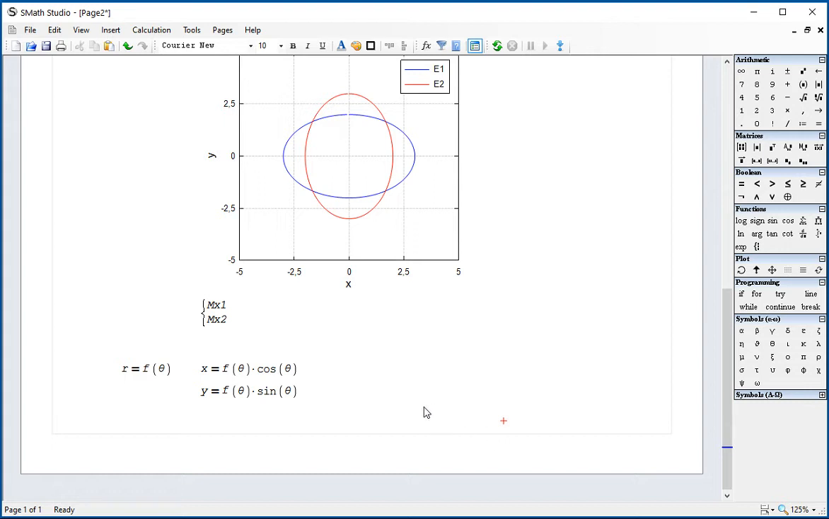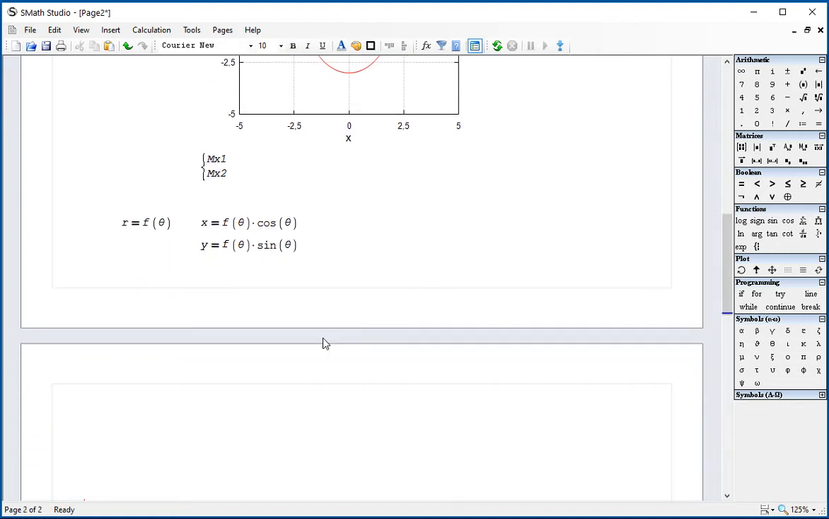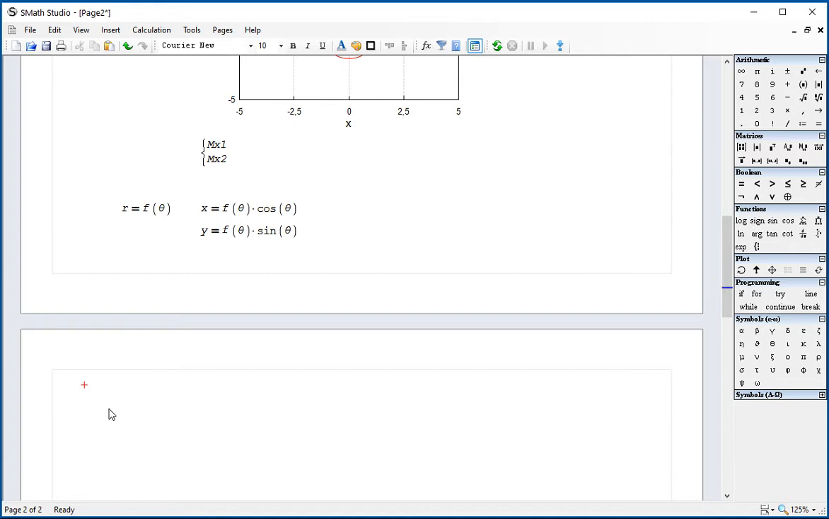And so I'm going to give you a quick example here. In the next page, I'm going to define an r of theta as, let's say, 2 times cosine of theta. And then I'm going to use these expressions to define my x of theta and my y. I'm just going to copy from here.